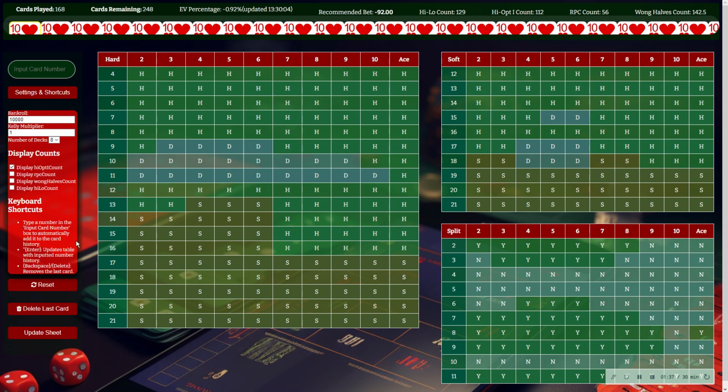We have included a couple of keyboard shortcuts so you can quickly add card numbers into the history. You can update the table by pressing enter. You can press delete and remove the last card, and we can reset everything with one button click.